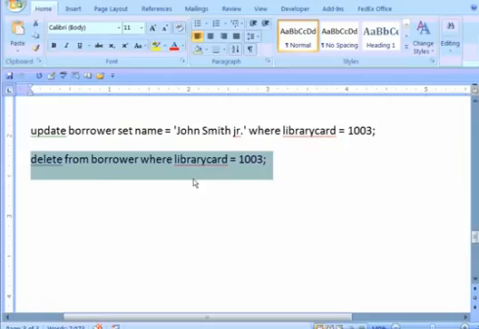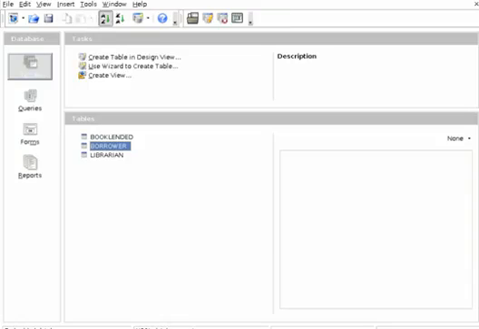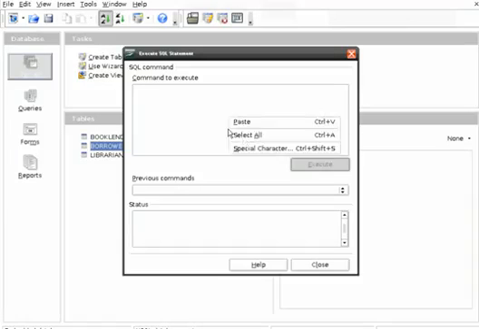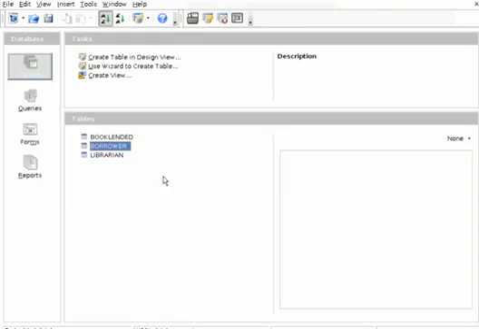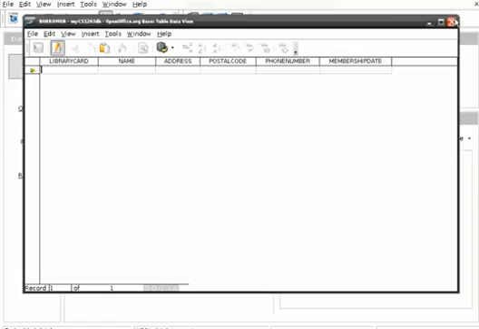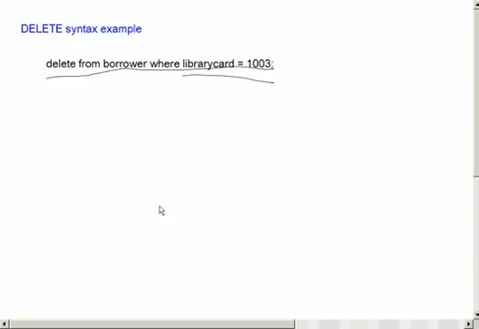You can see that I have my statement here, and we're going to bring up our SQL command box again, paste it in there, and then execute it. As you can see, I was able to successfully execute that, so I would expect to see that the borrower with library card 1003 no longer exists in the borrower table. We'll bring that up and see that in fact we have deleted it. And hopefully this gives you an overview of the basic DDL statements: insert, update, delete, how they're constructed, and how we can execute them.